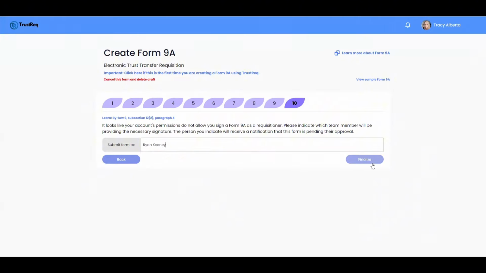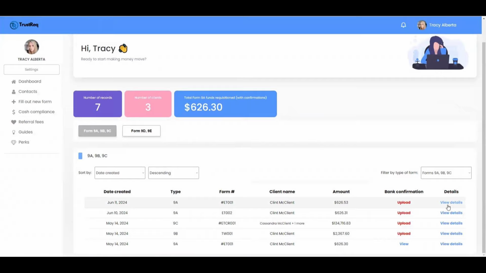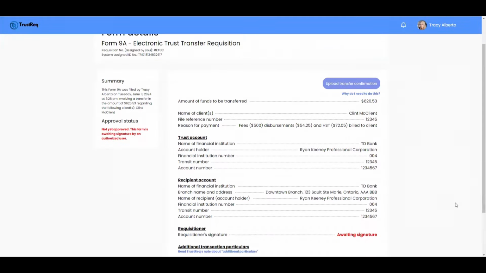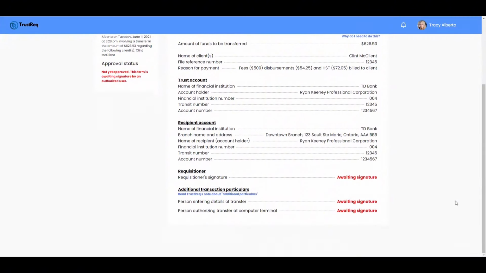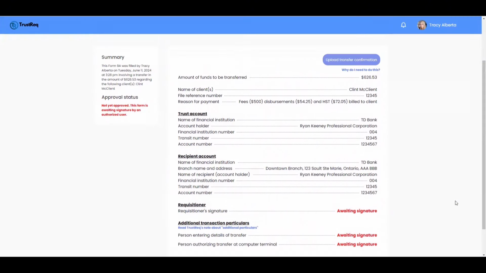After you complete this final stage, this Form 9A will appear in your primary dashboard along with your other Form 9 records. However, it's important to remember that there are additional tasks that must be performed in order to be compliant with Bylaw 9. Let's talk about those additional steps now. By clicking on the View Details button for a particular form, you'll be taken to another page where you can complete your other Bylaw 9 obligations, such as uploading a confirmation and adding additional signatures.